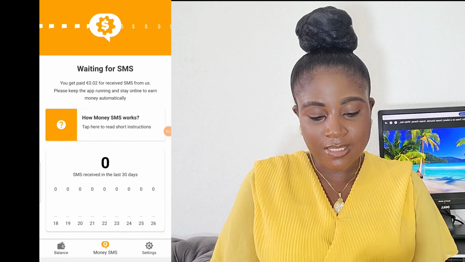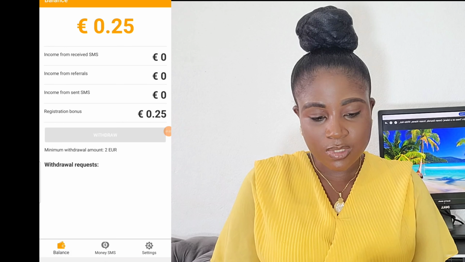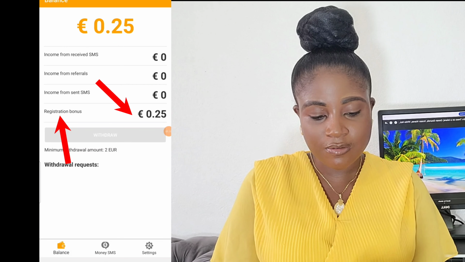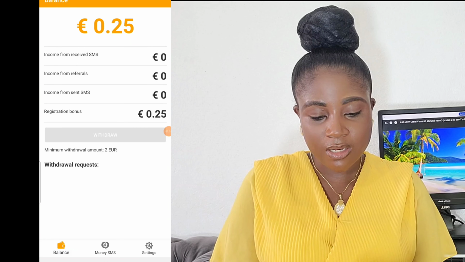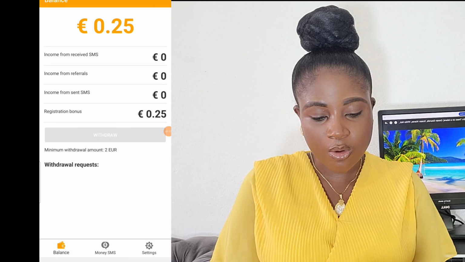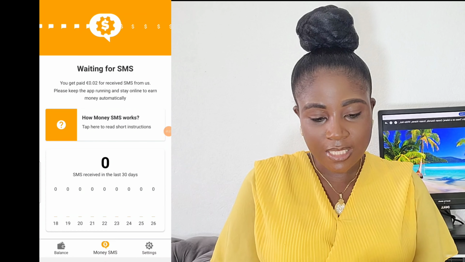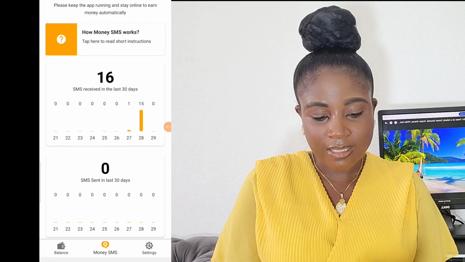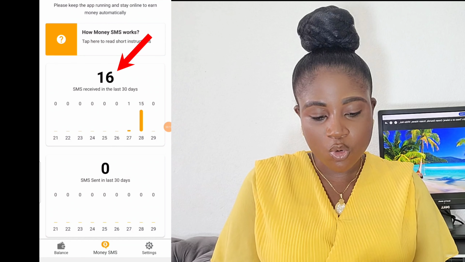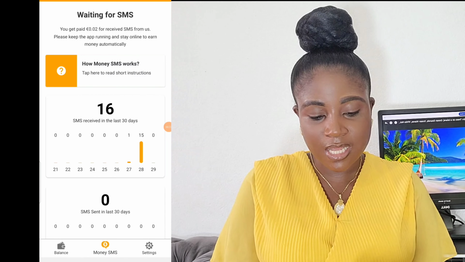So the next day, as you can see right here, I have a registration bonus of 25 euro cents for just signing up. This is the total right here. For just signing up for an account, I have a sign up bonus right here. When you click on balance, it will take you to this section. And then with money SMS on this section, I still have 0 messages. Then the next day I had 1 message. Then the following day I had 15 messages, making a total of 16 messages that I have received.